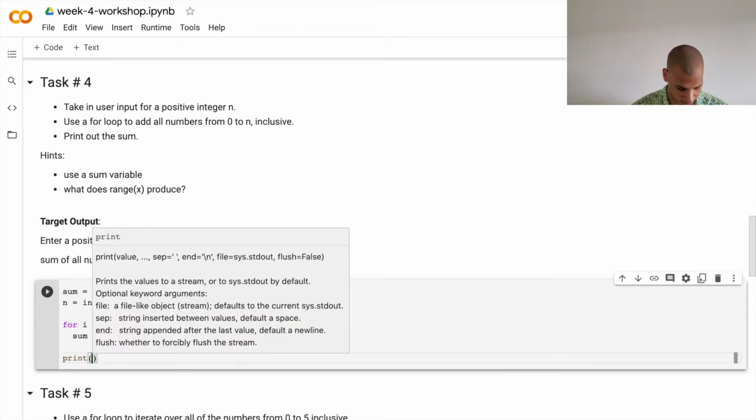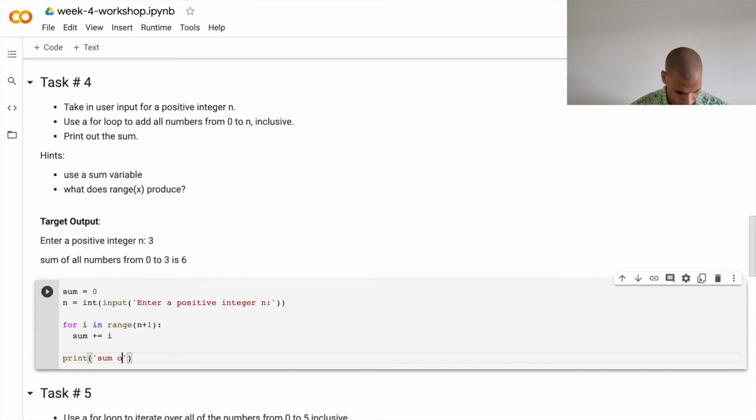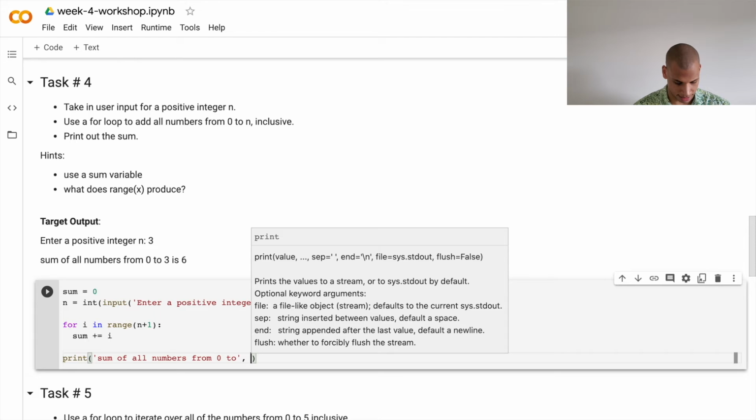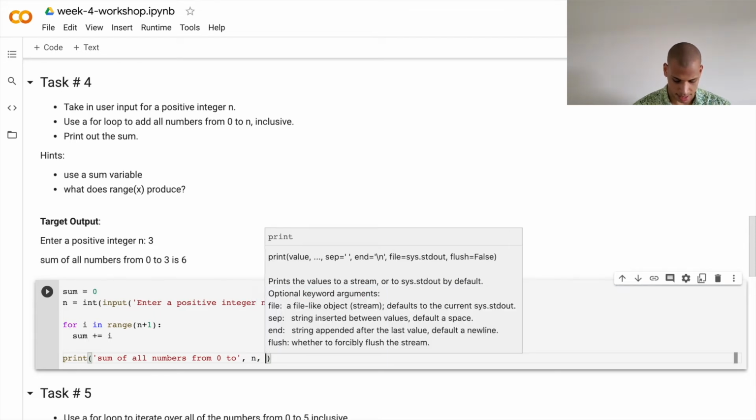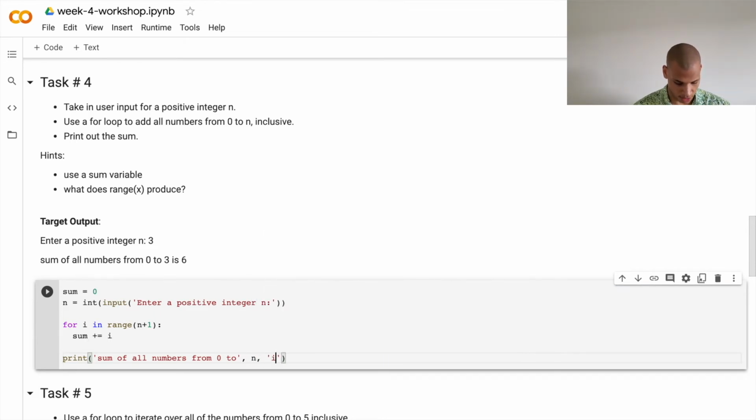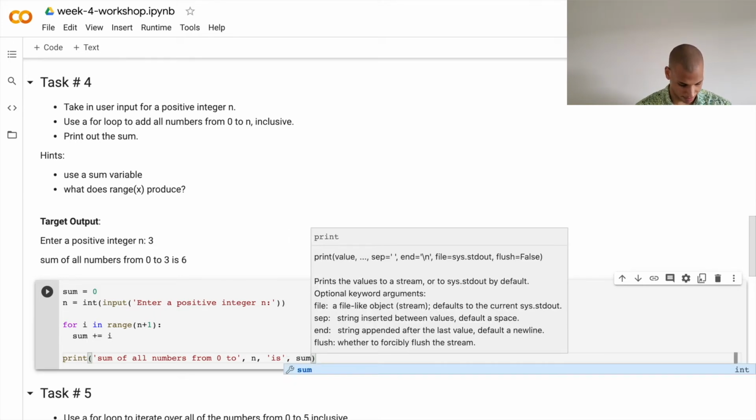So let's say print sum of all numbers from 0, right? And this isn't just coming from my brain. It's coming from right here, guys, so you guys can follow that too. To, right? And now we can say comma, and let's actually say what our n is. And then we can use something else, another string, is. And then finally, we can actually put our sum.